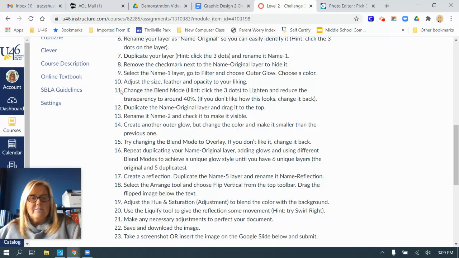Okay, I'm going to go back to the wrong one again. I'm on step 10, adjust the size. That's not right. I'm on step 8, remove the check mark next to the original name to hide it. We're going to select name-1. We're going to go to filter, choose outer glow. We're going to choose a color and adjust the size, feather, and opacity.